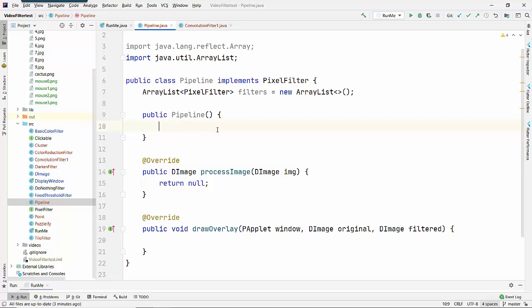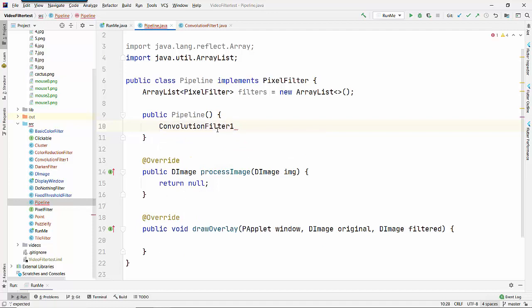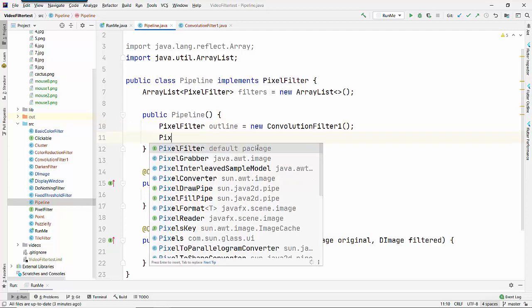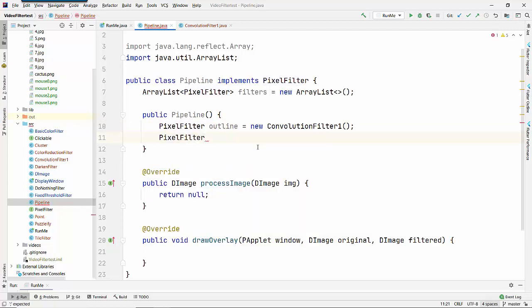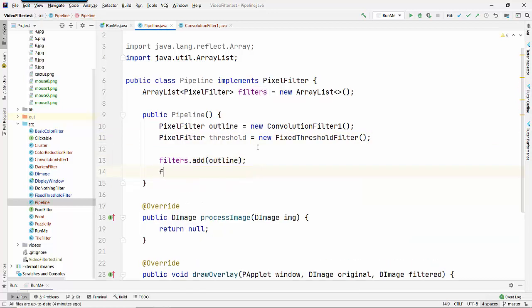Okay, so first I'm going to do a convolution. My convolution filter is called Convolution Filter 1. And I'm going to name the variable outline because that's what I want it to do. So new Convolution Filter 1. Actually, sorry, let's save it into a pixel filter variable. And now let's make the next one, which was going to be threshold. I've got this fixed threshold filter. And so then we can say filters.add outline is the first one, and then threshold is the second one.